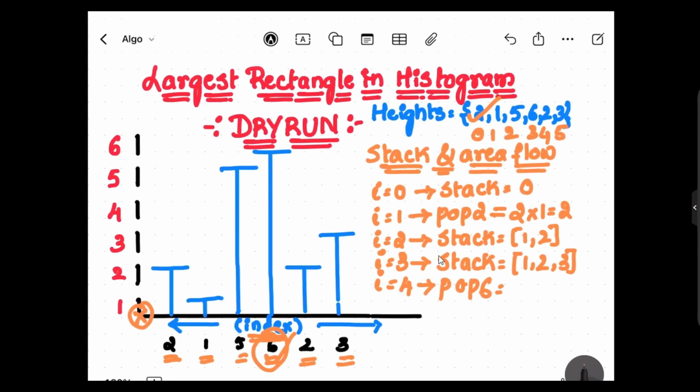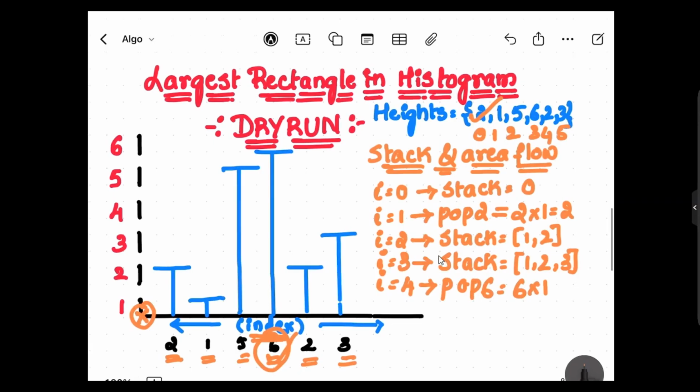What do we call? 6 into 1, right? So height we have 6. This one we are considering 6. And the width we have considered 1, nothing but 6 into 1, it will be 6. Yep, so this is fine.